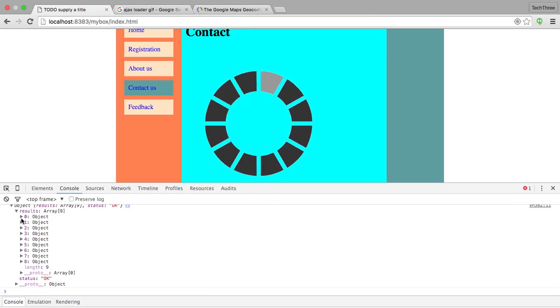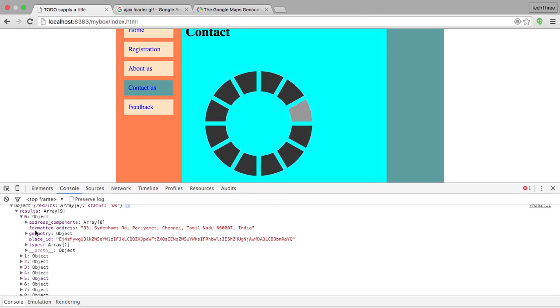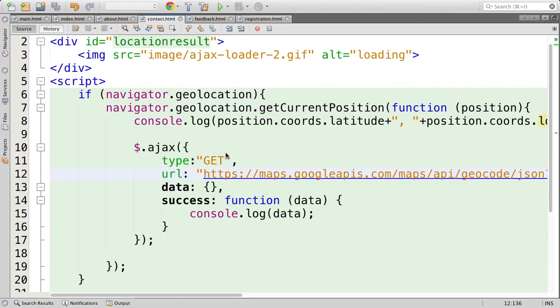There is a bunch of results available. In that, if you notice, the formatted address is a slightly more readable one, something like 33 Sydenham's Road, Periamet, Chennai. Somehow it tried to identify my location. So this is the one I'd like to display over there. Let's see how we can do that.